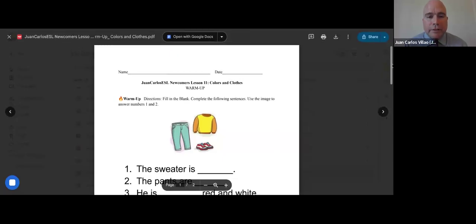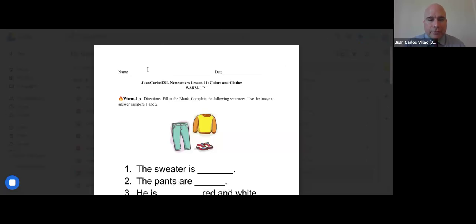So here we have the PDF version. Students will put their name. This is something that's printable, so teachers, you could print it and distribute it to your students. And then students will receive the paper-based warm-up exercise.